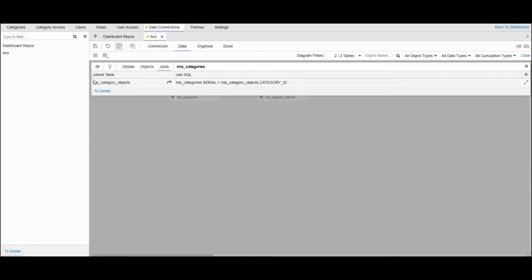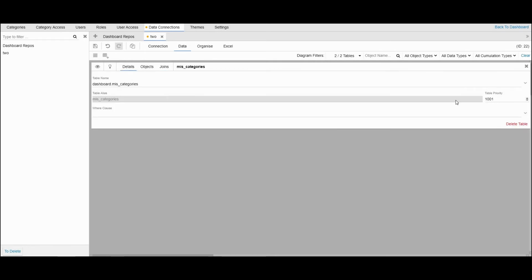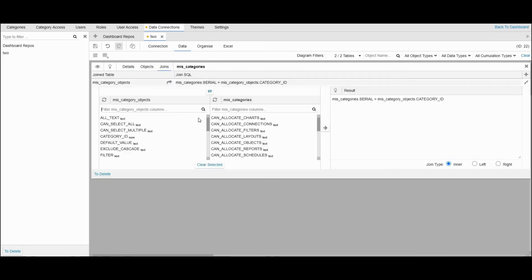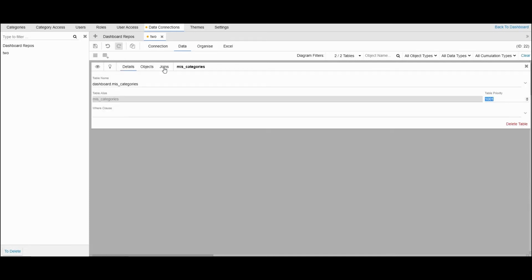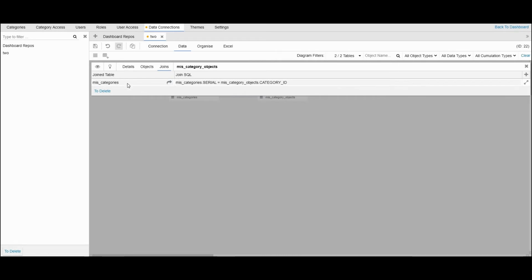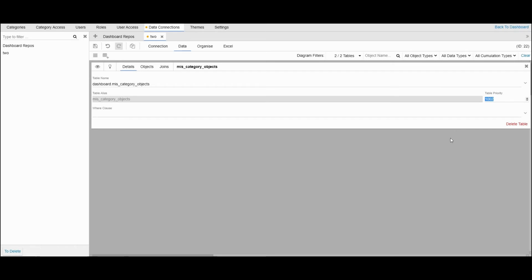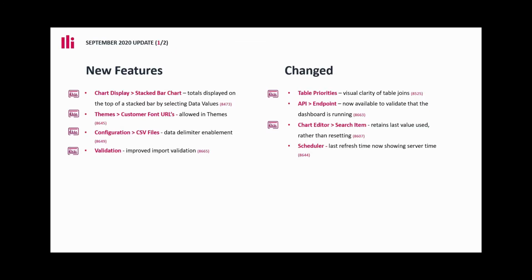Now, the tables on the right will always have a higher priority number than the tables on the left. So if we head into the MIS category objects details, you'll see that the table priority number should be 1,000. Now, if we swap this over and head over to the MIS category objects table, you should see that it's 1,001. What we have introduced is a new swap button, which will automatically swap them over and swap the priority numbers over. Great. Thanks, Adele.